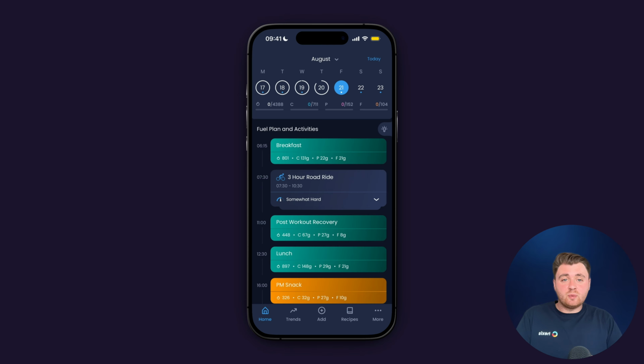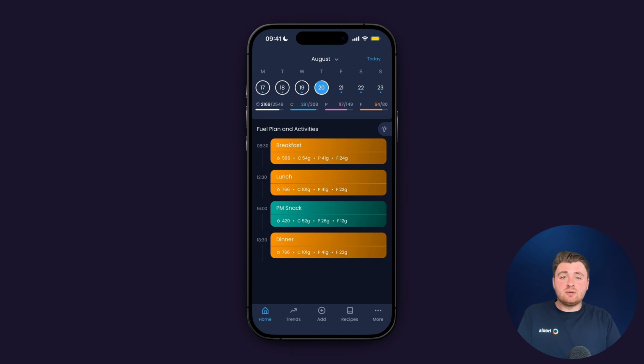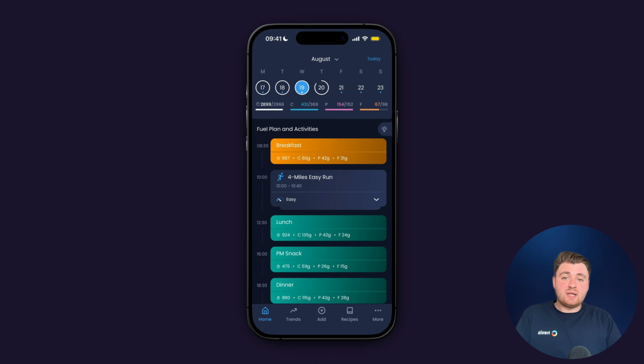Across the top you've got your week with today highlighted, and you can move between days to look back or plan ahead, and underneath you'll have your totals for the day. Today that's 4,388 calories, 711 grams of carbs, which tells you straight away what kind of day this is. Below that is your fuel plan.